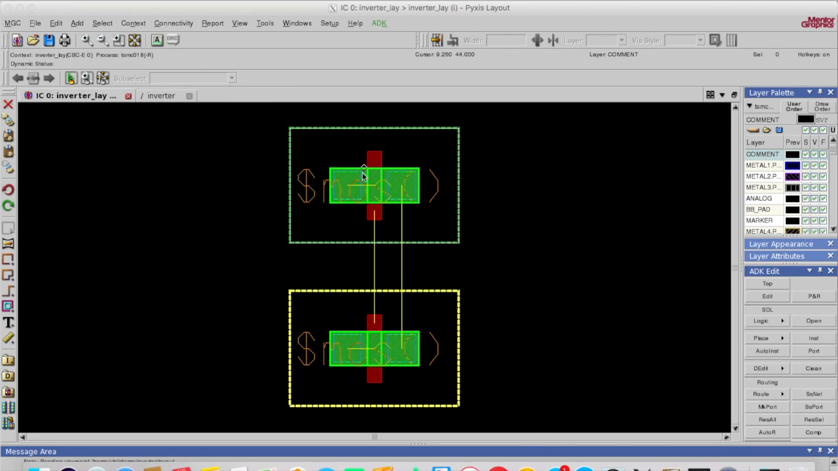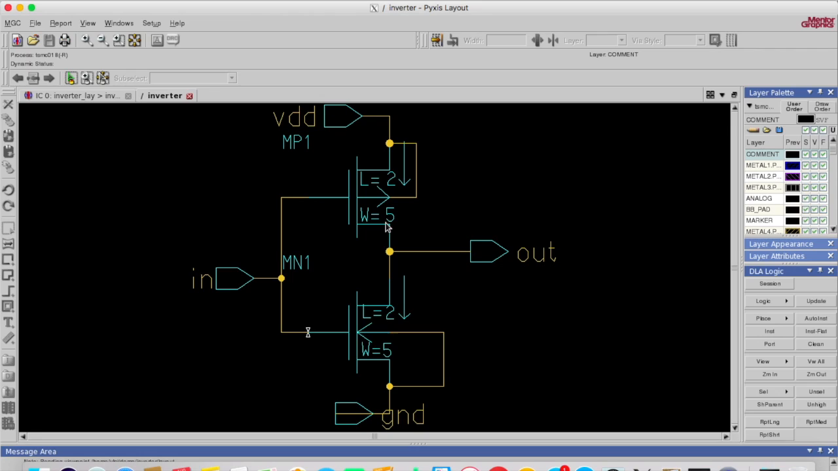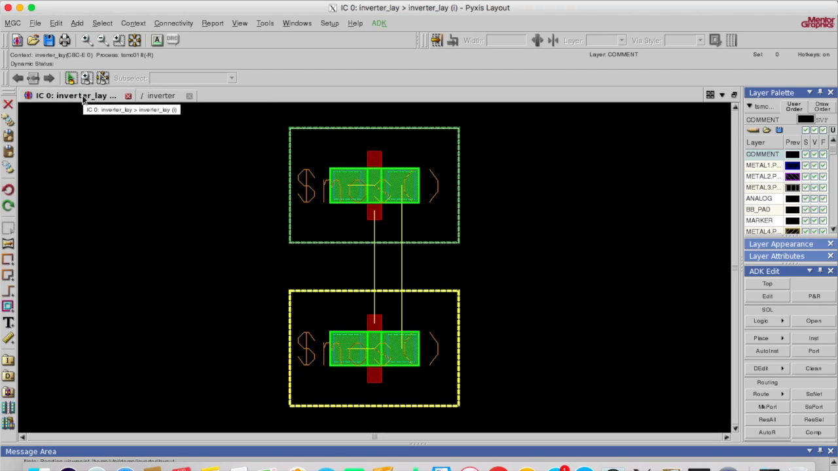To give an idea how to connect these things, I'll open this schematic window. Here you can see both the drains are connected together, and output is taken from this point. Similarly, both the gates are connected and input is given through this point. For PMOS, VDD is connected to the source, and ground is connected to the source of NMOS. Similarly, we will connect in layout as well.